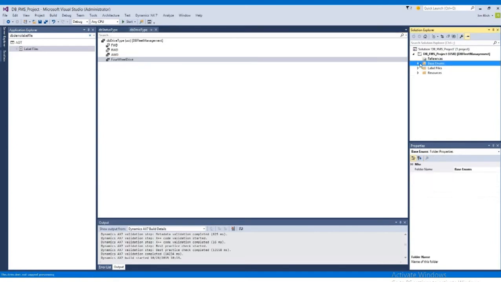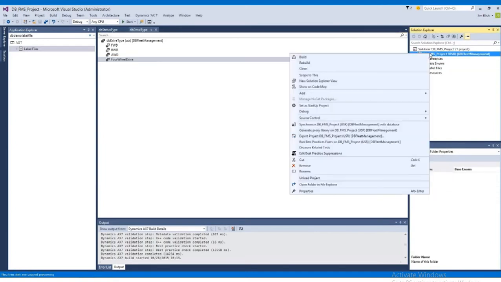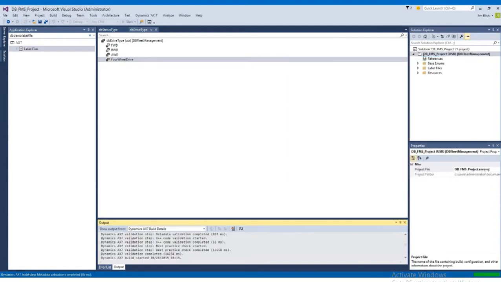Okay, so now we just want to go ahead and make sure we do a build on our project to make sure there's no errors and everything's looking good. I'll right click the project and choose build. And we can see in the output down here, it updates with the status of our build. It'll notify us when it's complete, and then we can continue developing and adding new elements to our project.